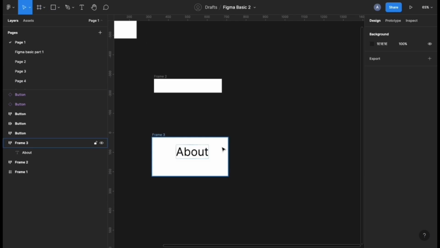So in this video, I want to talk about auto layout. I want to talk about components and variants, right? And how could you use your auto layout to benefit whatever you're working on?